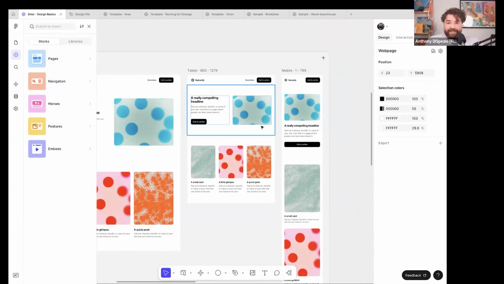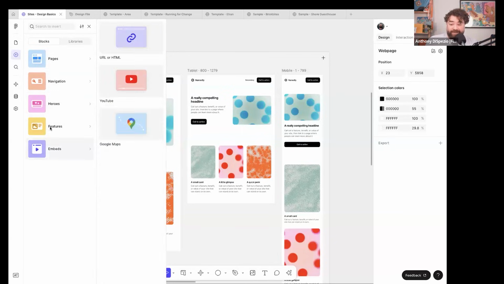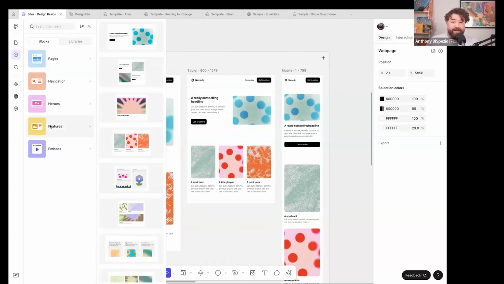We have a ton of templates. We're going to get into that a little bit as well. But these are sort of like an in-the-canvas way to have some good starting points or inspiration, or if you just want to see some of the ways that these standard layouts are built.